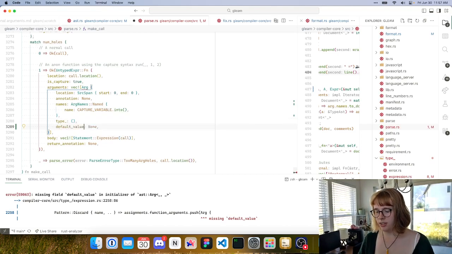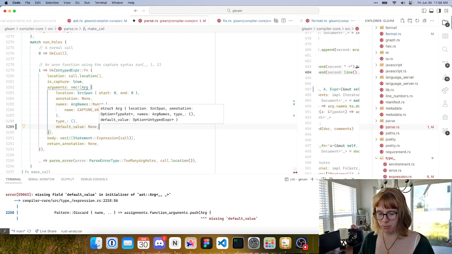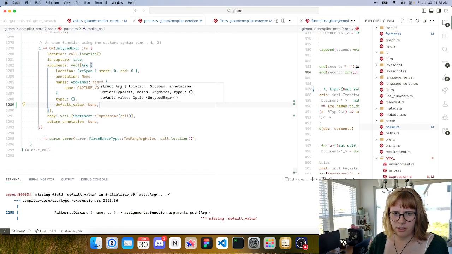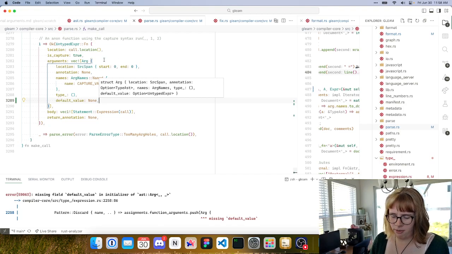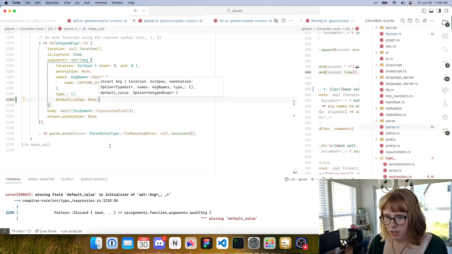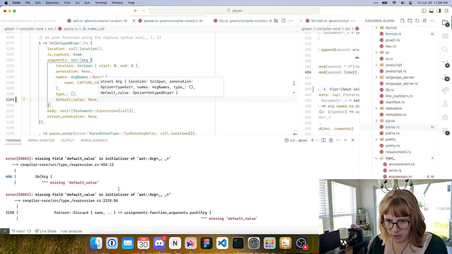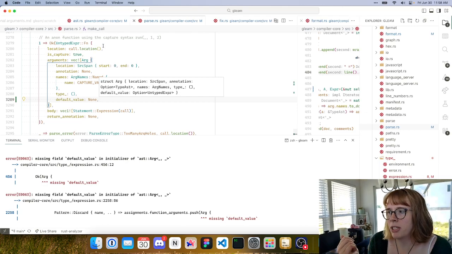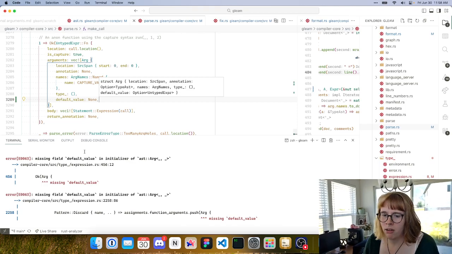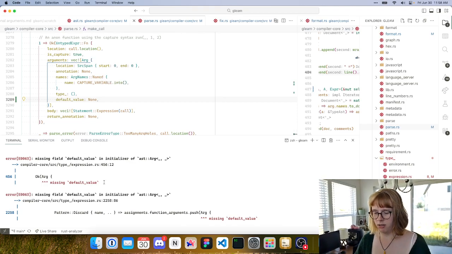Okay, I'm guessing that this is another one of those spots where it's pretty safe to just put default none, because this code path is just creating a function from some captures and a hole. And it wouldn't really make sense for that to ever need a default because they can only ever end up with one argument, and the whole point of having that one argument is so that you can pass something to it.